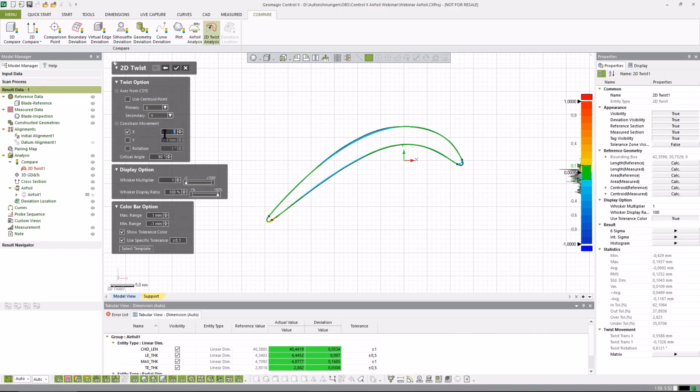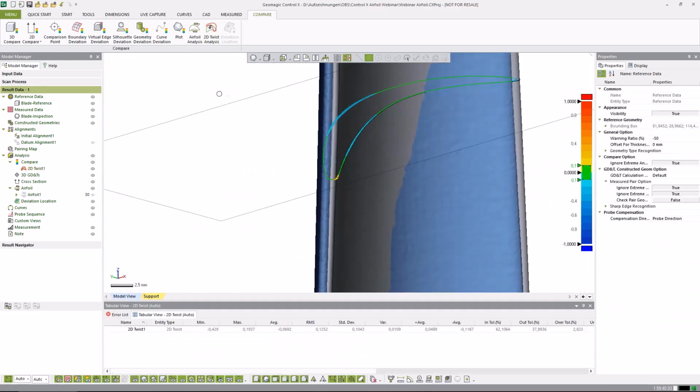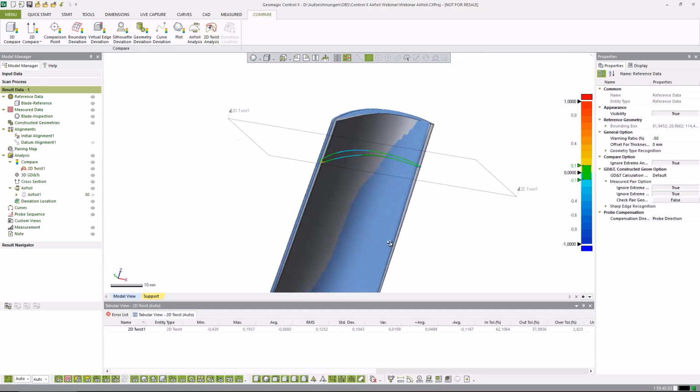And if I enter a value here, which is smaller than the total deviation like 0.2, then the best fit is limited in this direction and stops at 0.2 maximum displacement from the original position. Same thing is with Y and with the rotation. And yeah, that is basically it for the 2D twist analysis. This can be also reported.